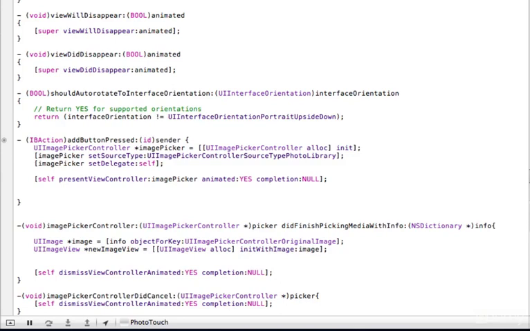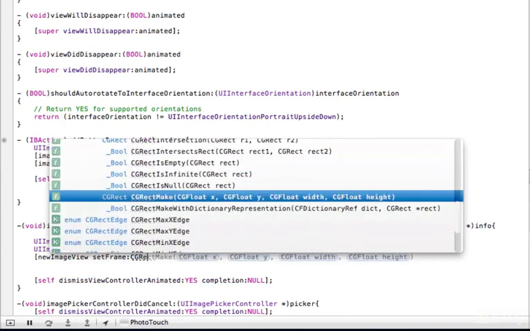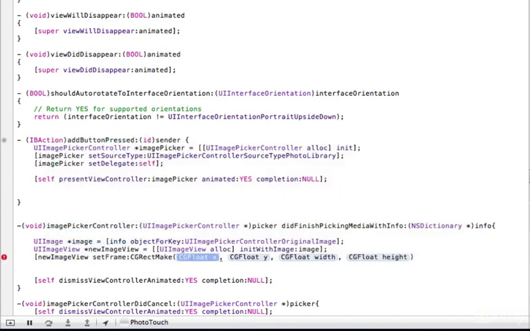We also need to set the size and location of the image view using the set frame method. The set frame method accepts the CGRect struct, which consists of an X and a Y coordinate that position the upper left corner of the image view on the screen. There's also a width and height that set the size of the image view. We can create a CGRect struct with the CGRect make function. I'll put 0, 0 for the X and Y and put a width and height of 80. This will put a square 80 by 80 image in the upper left corner of the screen.